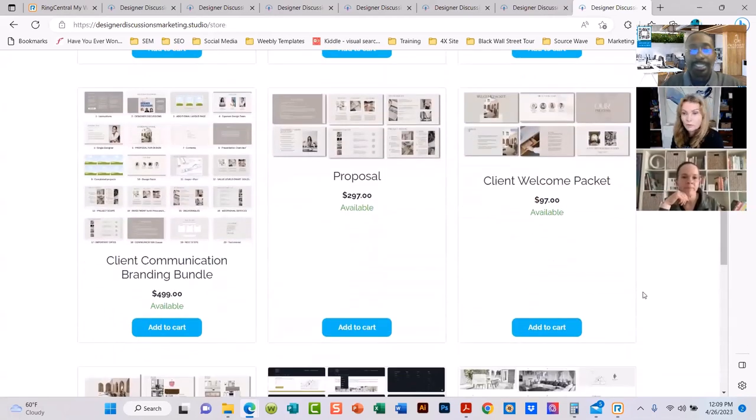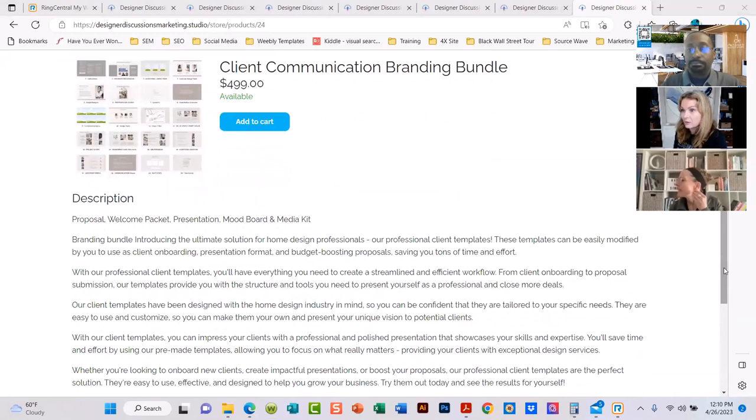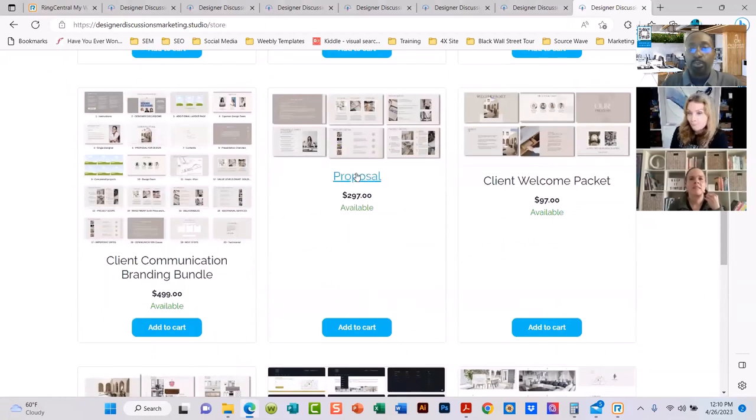And the next product is the Client Communication Branding Bundle. The bundle is actually made up of the 4 parts, all of the elements that you're going to see broken out further down through our catalog of items for sale. This bundle is going to include the media kit, and then the proposal, the presentation format, and your client welcome packet. So I think we might want to look at those 3 items individually. So let's head to the proposal.